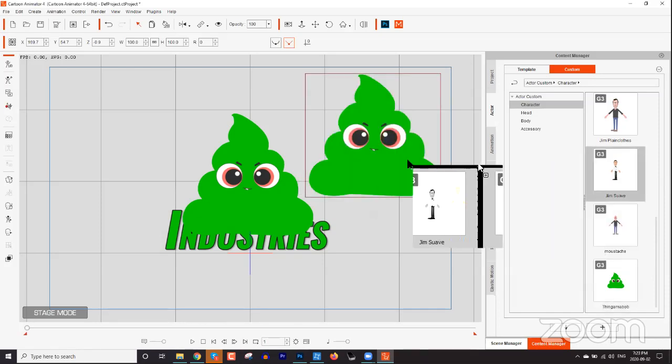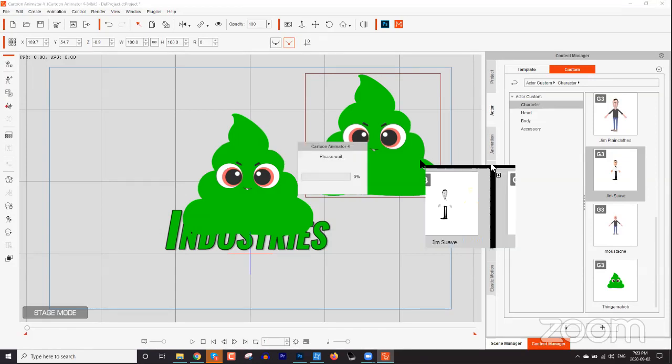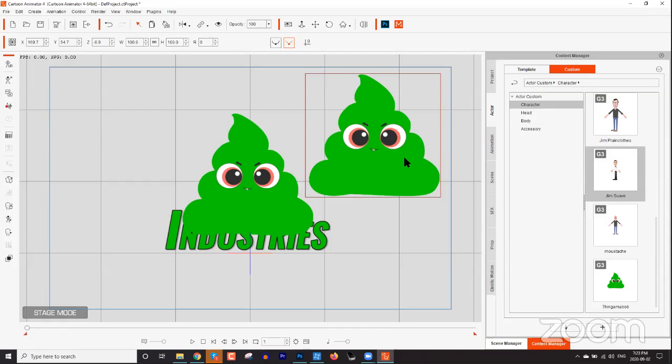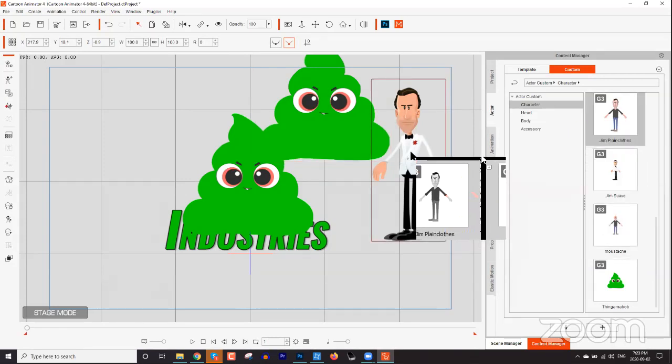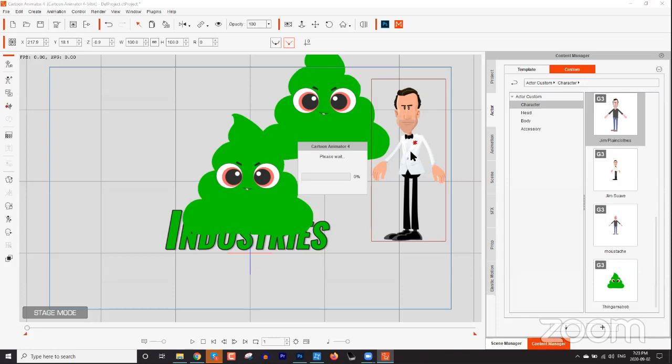And if you click and drag one character on top of another, it'll replace that character along with all of the animations that character previously had. So if we import in Jim Suave over here, it'll replace Thingamabob. Or it should. We may have just frozen something again. Goodness gracious. Well, should be replacing it. Okay, I guess maybe that's only for characters who have the same bone structure. So importing in like Jim Plainclothes over Jim Suave would replace him. If you highlight the character and click and drag a character in, it'll replace that character that you had there previously with the same bone structure.